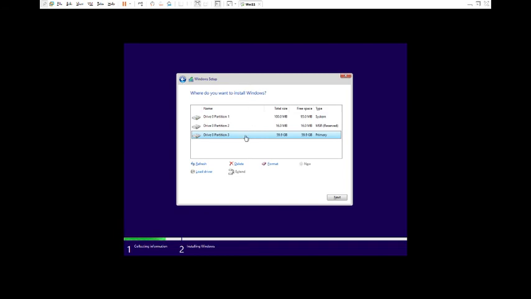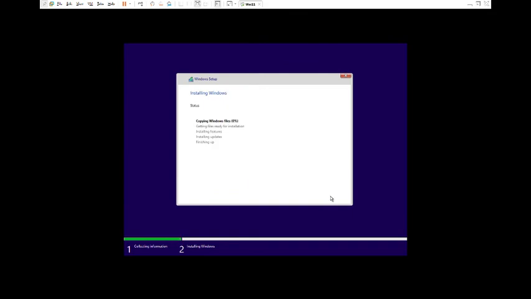Of course, there are MBR and GPT partition types. MBR can go up to 4 primary partitions maximum, whereas in GPT you can create up to 128. And the limitation is maximum 2 terabytes in MBR, whereas in GPT you can go up to 18 billion terabytes or something like that, which is massive, and of course that provides more security. But anyway, we have just created 3 partitions and I'm going to install the operating system here in disk 0 partition 3. So click next.